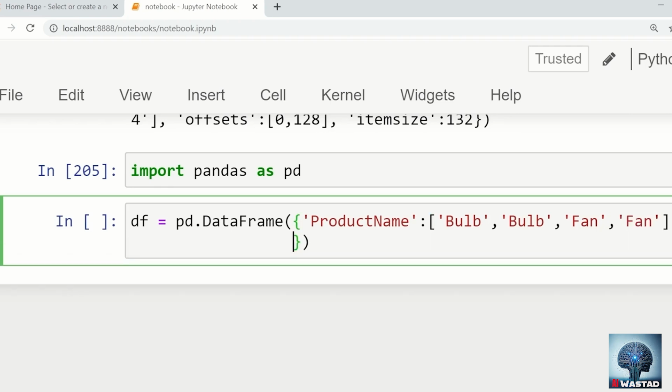Then maybe another field is the type of these products. The type of the first bulb is type A, and the type of the second bulb might be type B. The type of the first fan is type A. There are two types, type A products and type B products, and the type of the second fan in the list is also, let's say, A. So these are all the types.